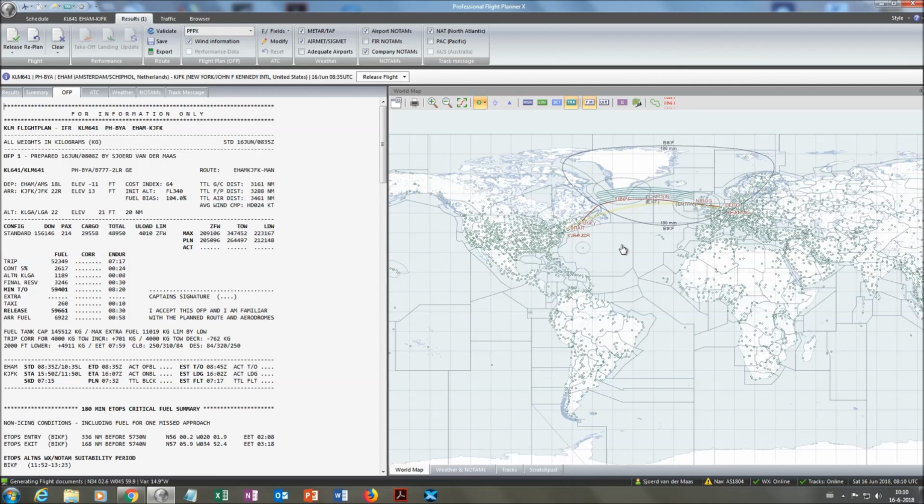Like I said, Professional Flight Planner X to be recommended wholeheartedly. I think it's worth the money, and I hope I gave you a good impression to decide for yourself whether you want this program or not.